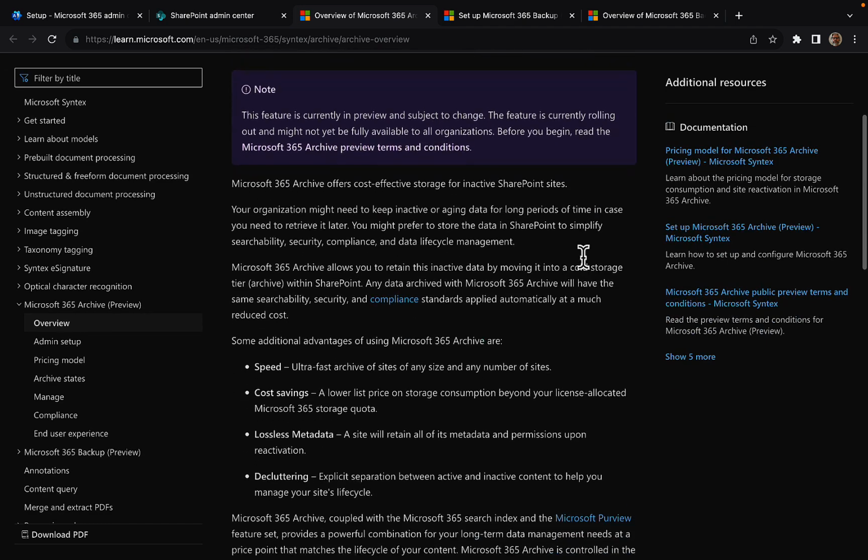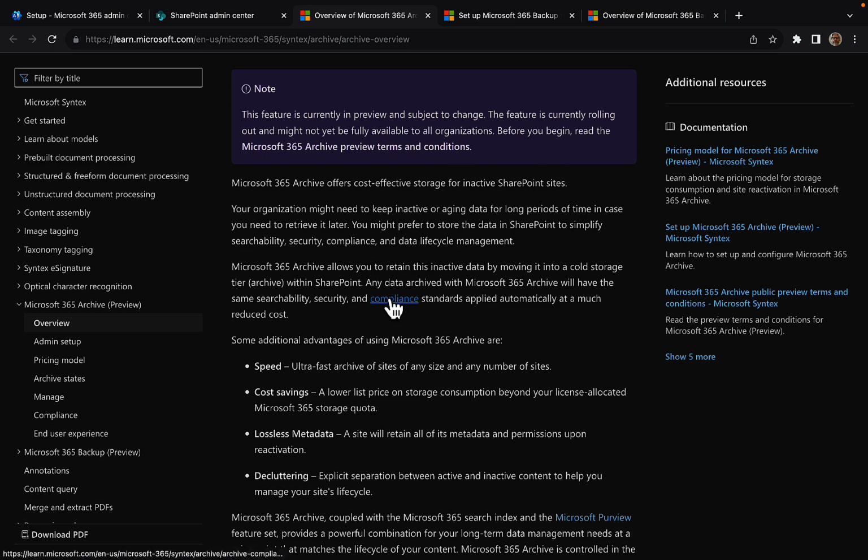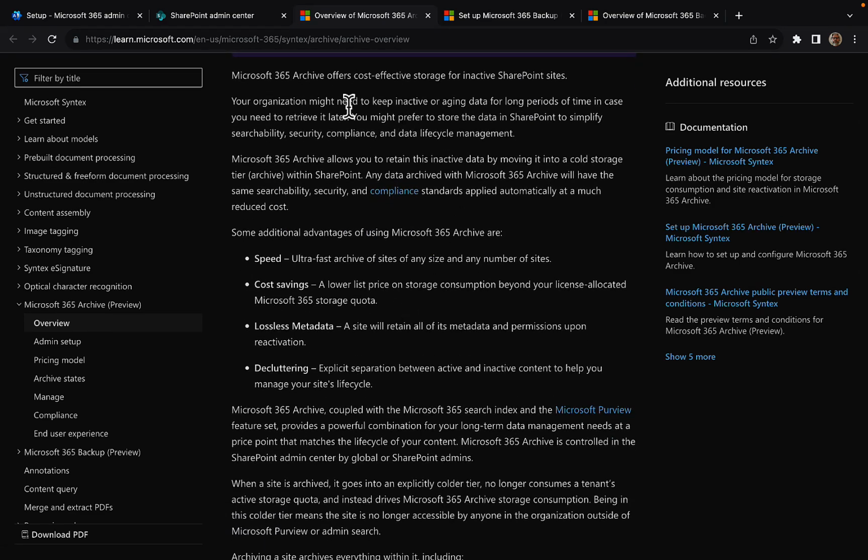So here we go. As I just said, feature currently in preview and subject to change. So rolling out currently might not be fully available to all organizations. Before you begin, read the terms and conditions. So telling us what we've already said, really cost-effective storage for keeping inactive or aging data for long periods of time in case you need to retrieve it later.